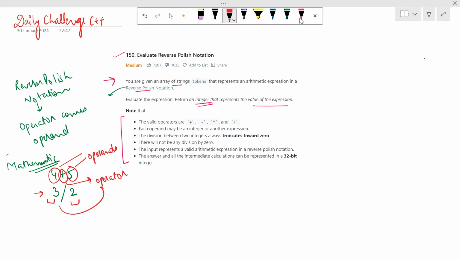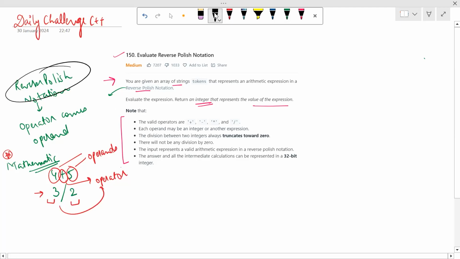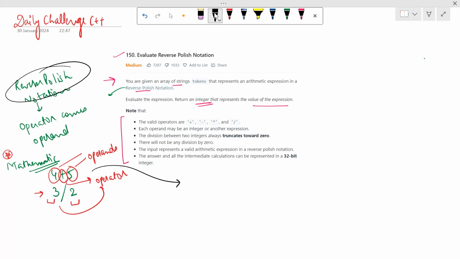So basically, this is how we represent it in mathematical form. But when you talk about reverse Polish notation, the operator comes after the operand. So if I have to represent 4 plus 5, it will be 4, 5, and then the operator. The operands, 4 and 5, come before the operator. Similarly, 3 divided by 2 becomes 3, 2, and at the end the sign of division. Okay, I hope you understand.